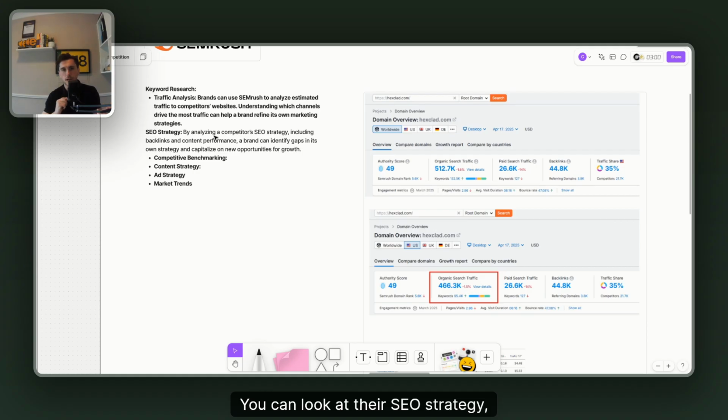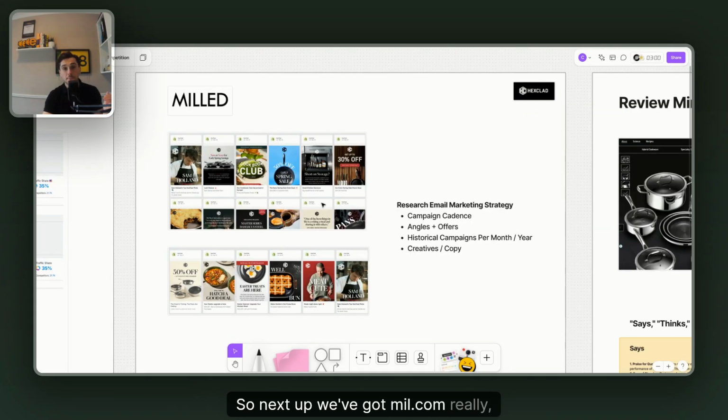So as I said, this is just another little step deeper. You can look at their SEO strategy, their keywords, and how much traffic they're actually paying for. You can look at the organic traffic, the backlinks, and the authority of their website from an SEO standpoint. You can also look at their competitors and the whole landscape, on a little bar chart of where you lie and where they lie within the actual competitive landscape.